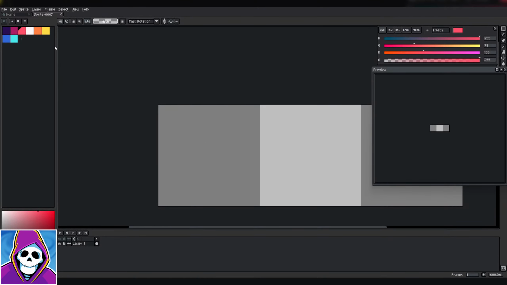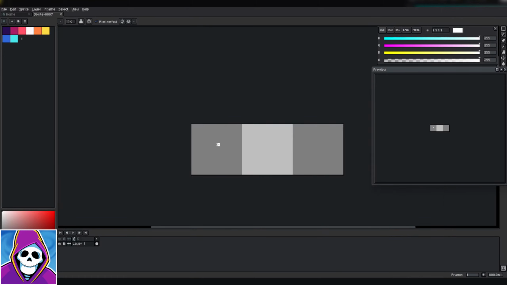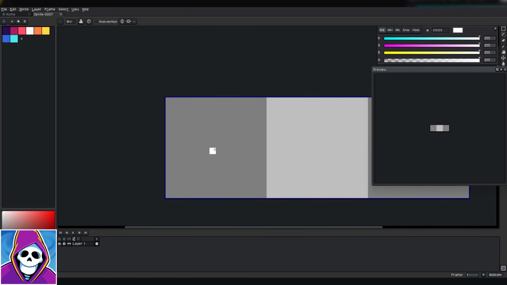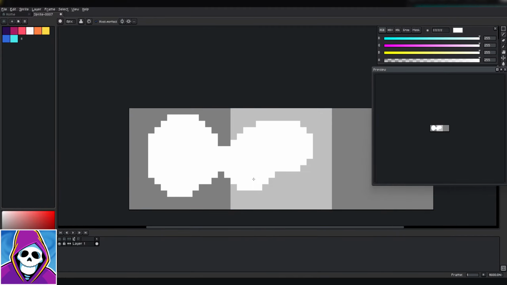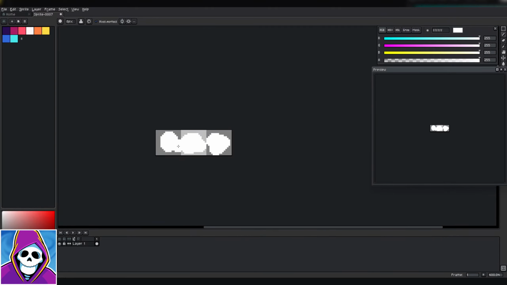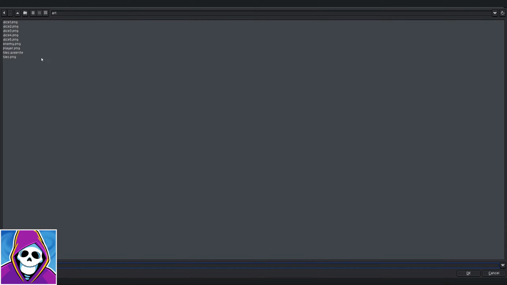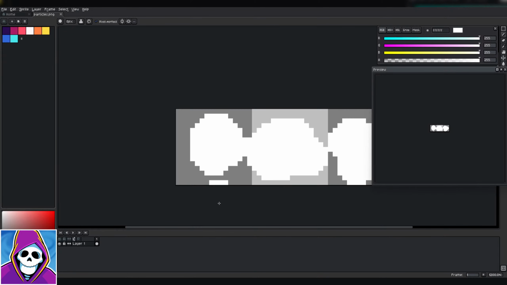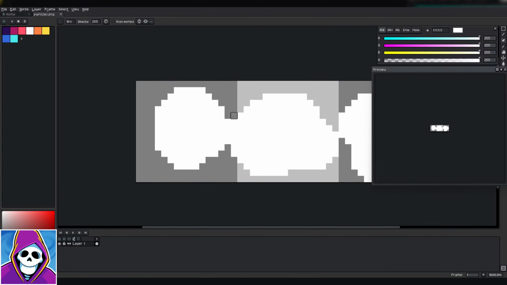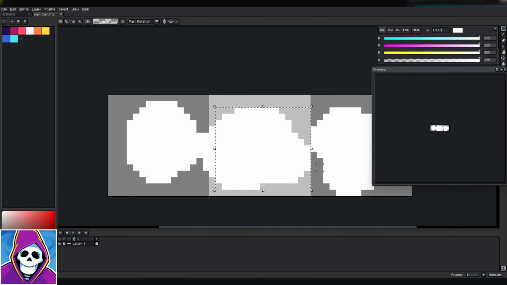All right, I'm just going to make some particles, and if you all want to know how to make really nice particles, watch very carefully. All right, done. Actually, I will clean this up a little bit.